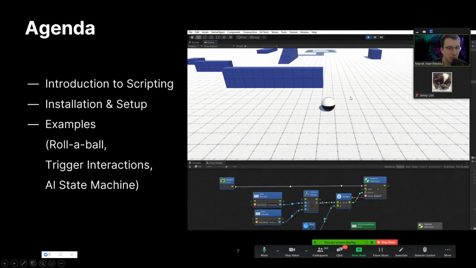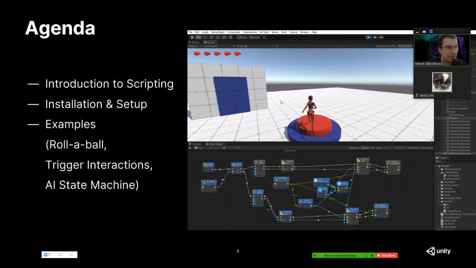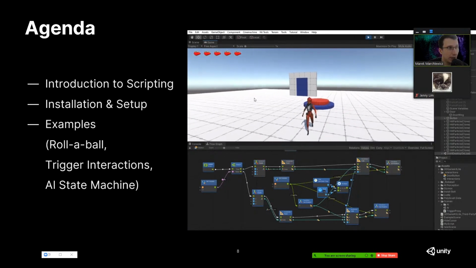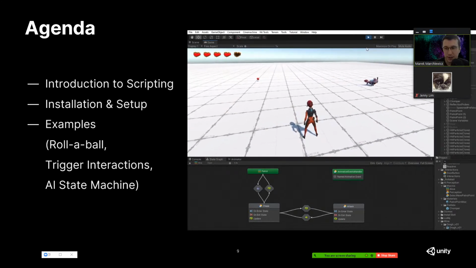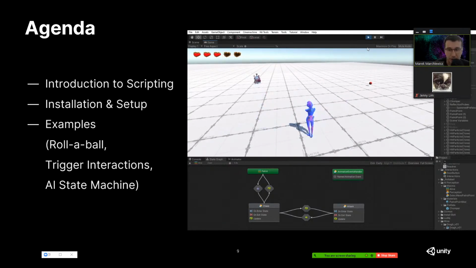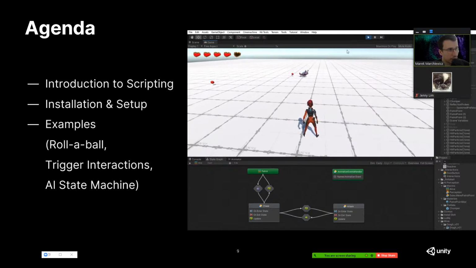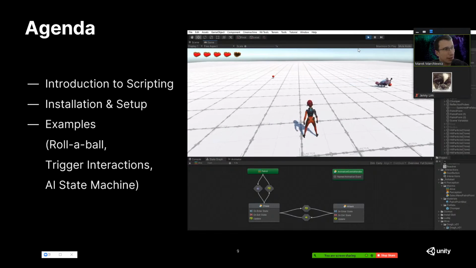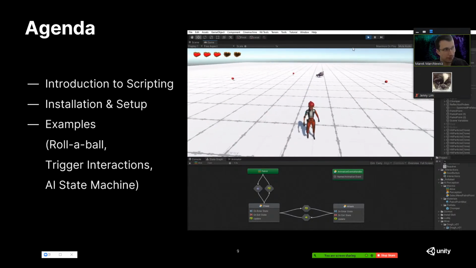So this is the Rollerball project that I mentioned just now. This is the trigger interactions, and finally, last but not least, we are going to create an AI state machine and use it to create an interesting behavior. So you can see here we have this enemy that's traversing the scene. He's going between patrol points, and once he sees the player, he's going to start to chase us, and if he's in attack range, he's going to attack.